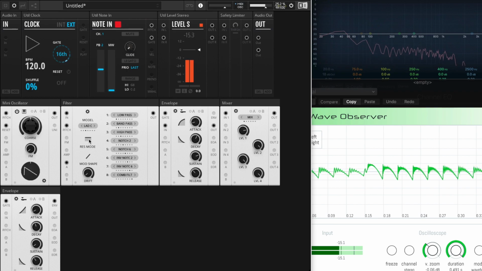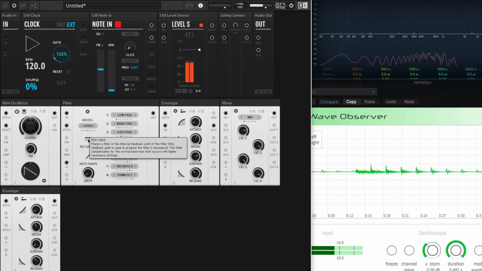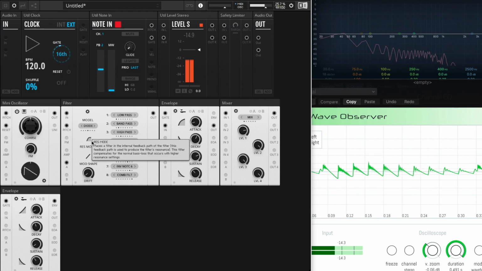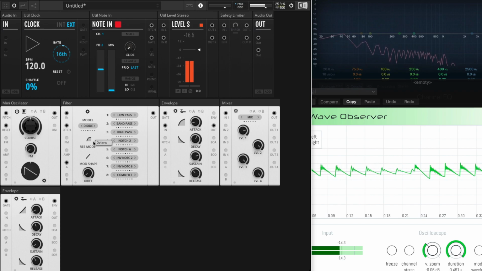Maybe it's slightly higher there. So let's look at the diode mode there. This is kind of like the 303 mode. So there we go. So that's with the high pass setting on the highest setting. That sounds useful, does it not?